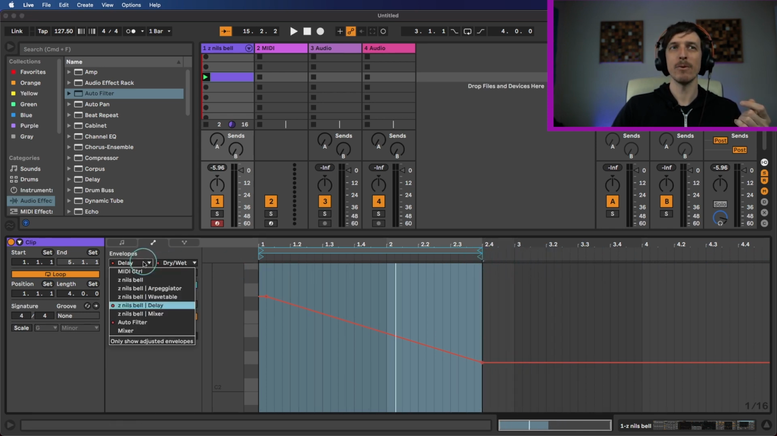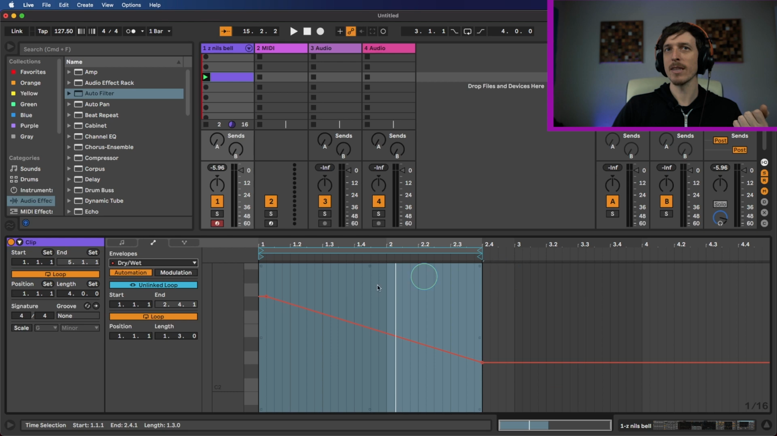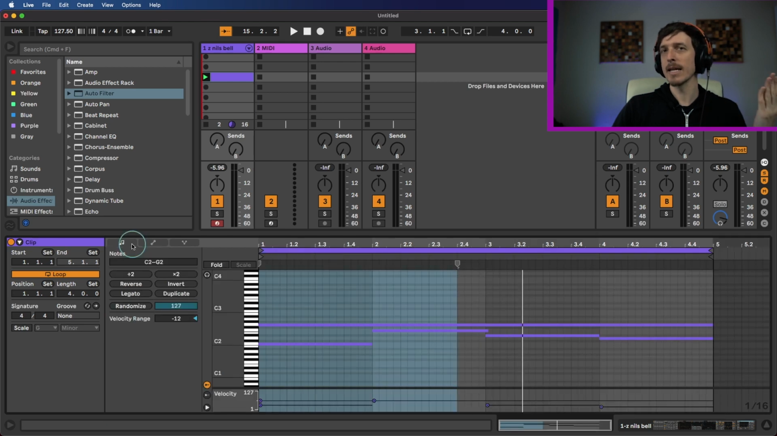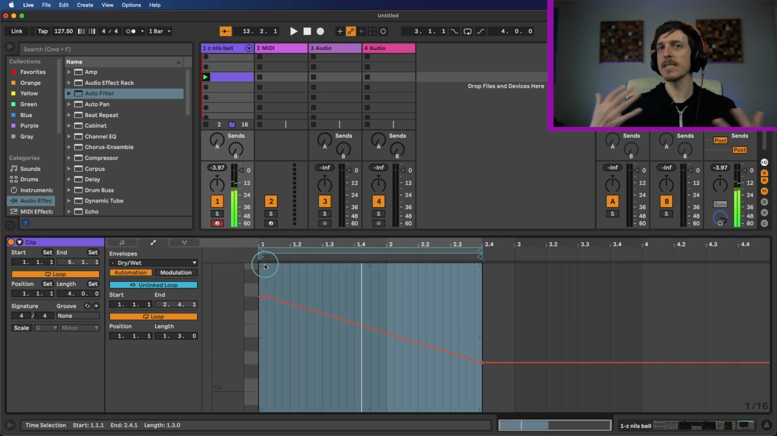And as I go back and forth between my different automated parameters, we can see that this one has a loop length of 3 bars. This one has a loop length of a bar and 3 quarter notes. And again, my clip has a length of 4 bars. So things are cycling and resetting at different times, which creates this really nice organic moving evolution.